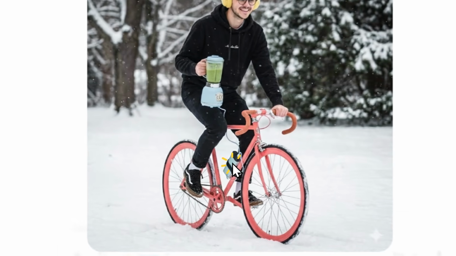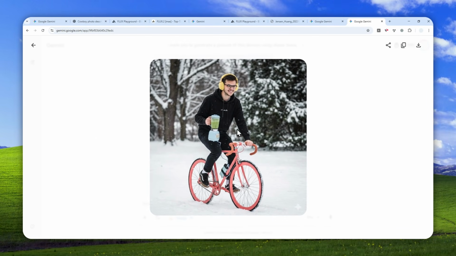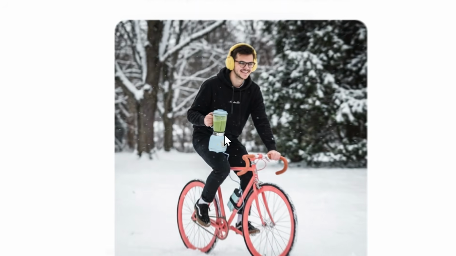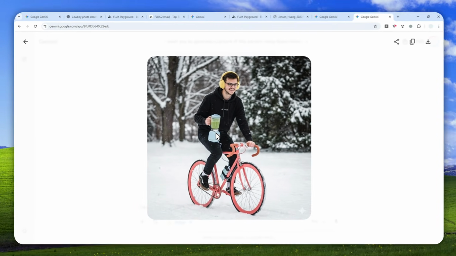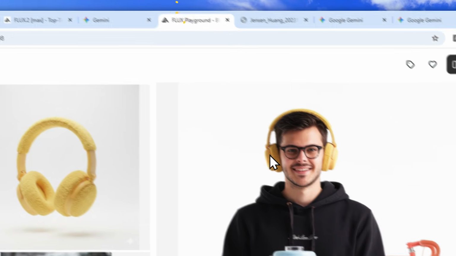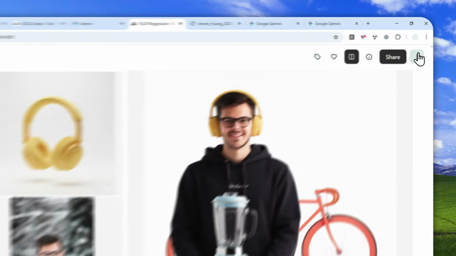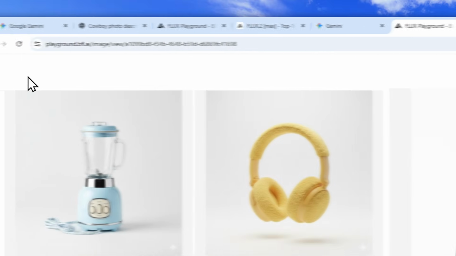Like let's say this is a sort of battery or power bank, and then he's using the power bank to power the blender, and then he's riding a bicycle wearing the headphones and also carrying this blue blender. So yeah, I think this one makes more sense than the Flux.2 Max model, but still I would say there are some areas where this model is going to be quite similar to Gemini Nano Banana Pro. And also, if you want to download the picture, you can click this 3-dot icon and click download.